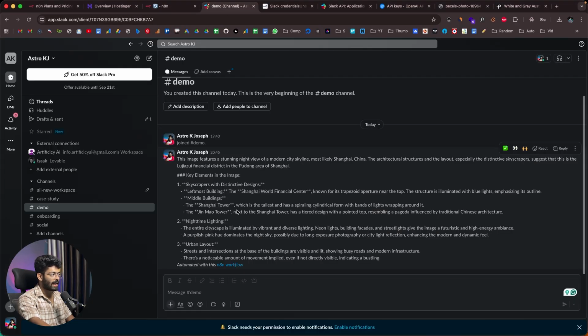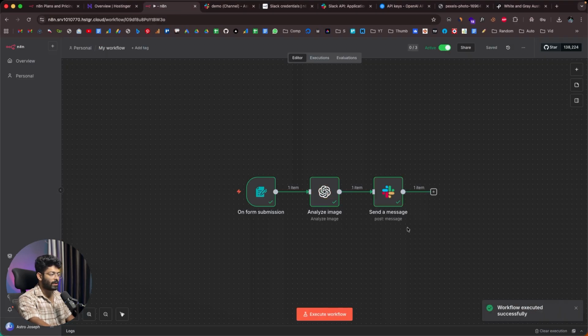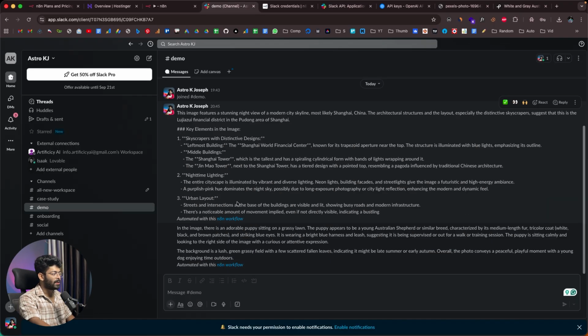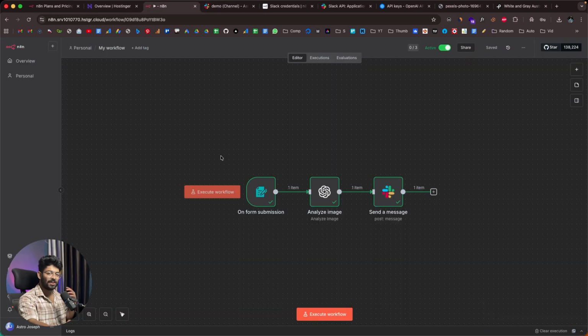And again, we don't really have any message yet, but wait for it. So there you go, it has sent a message and it says workflow executed successfully. And now if I head back to Slack, there you go, here we have the second message, and it says in the image there is an adorable puppy sitting on a grassy lawn. The puppy appears to be a young Australian Shepherd or similar breed. There you go, that's it.